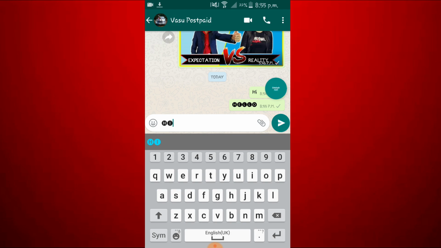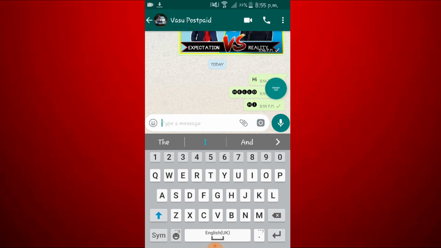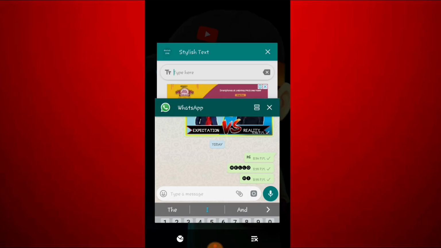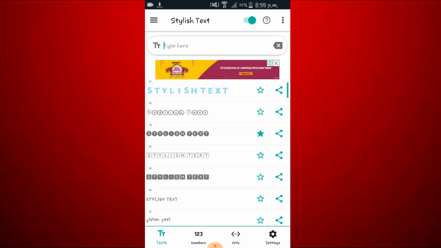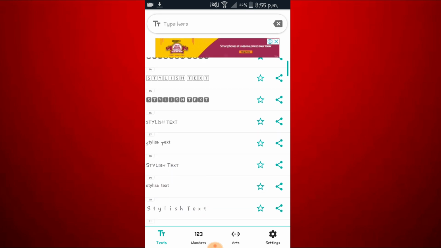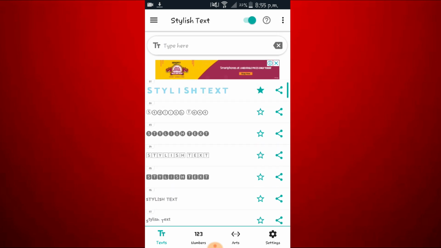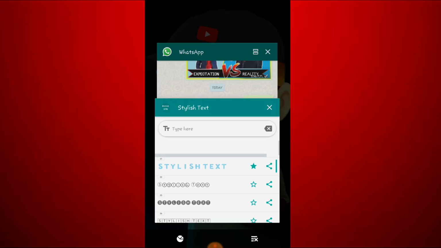Whenever you type a new message, this option pops out. You can click on this option if you need to change the normal fonts to stylish fonts. There's no need to copy and paste anything. To change the fonts, go onto the app and click on star option to select the font. Go back to your WhatsApp and follow the same steps to change the fonts.